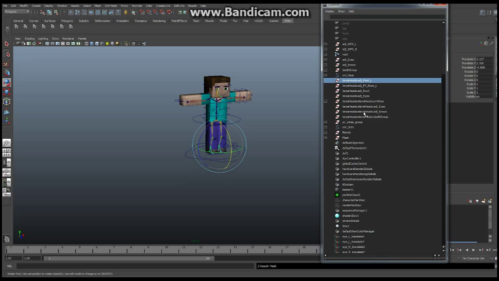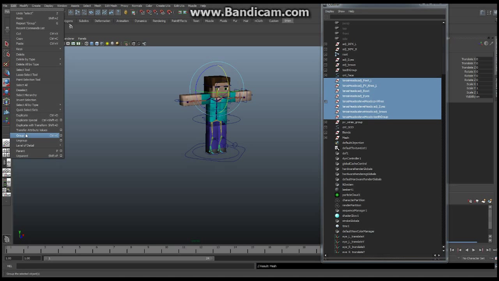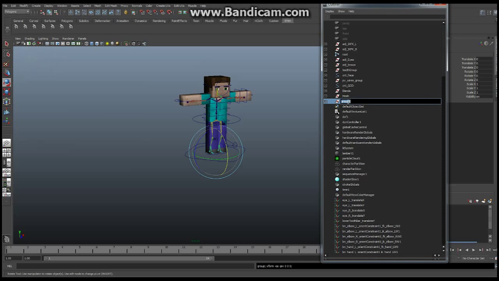Here's all the Terra stuff we did before. I'm just going to take the Terra stuff and I'm going to group that. Edit group. I'm going to call this Terrace. I switched that over from Terrace just so you guys could see the eye control. And the eye control is much easier to show on Steve than it was on Terrace's head.